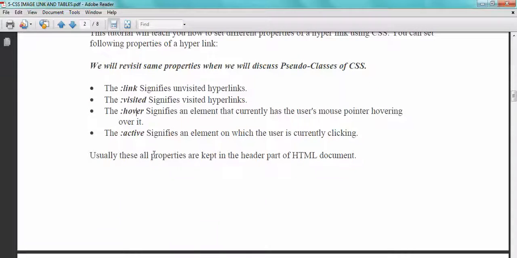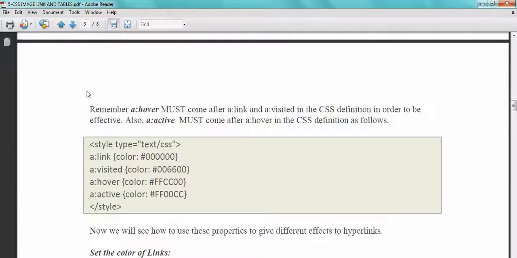So usually all these properties are kept in the header part of your HTML document. Remember, a:hover must come after a:link and a:visited in the CSS definition in order to be effective. Also, a:active must come after a:hover in the CSS definition. So this is an example of it. What we're trying to say is that any link that they have visited, we set its color to this color code, black. The one that they have just clicked, we set its color to this.